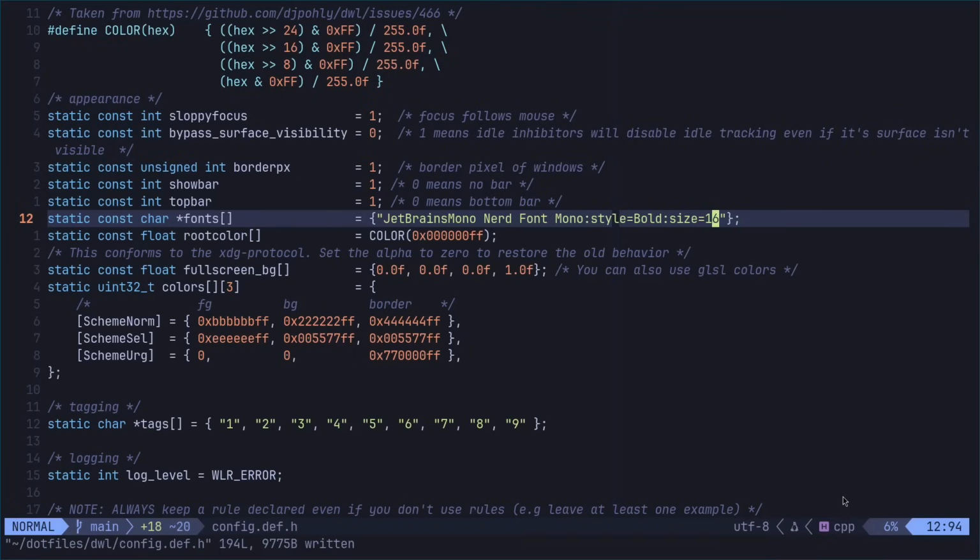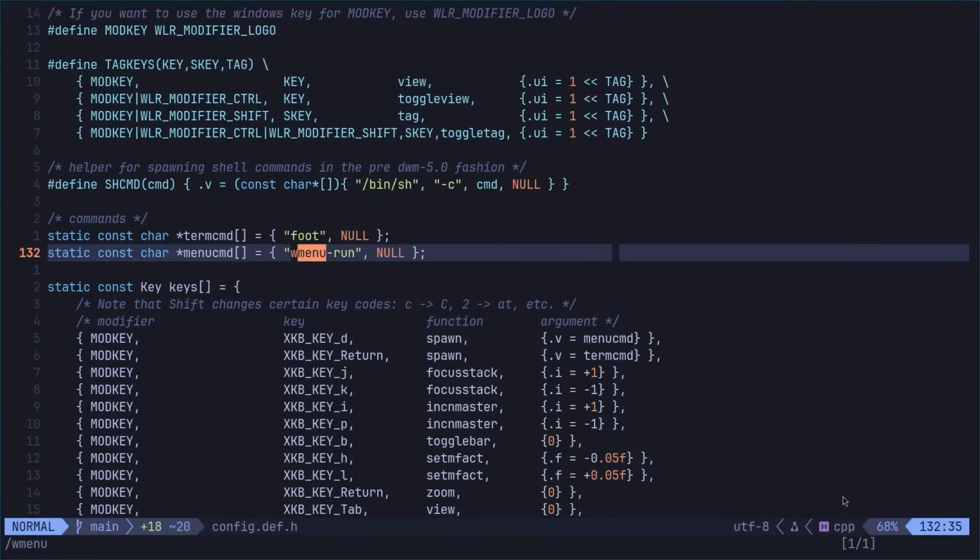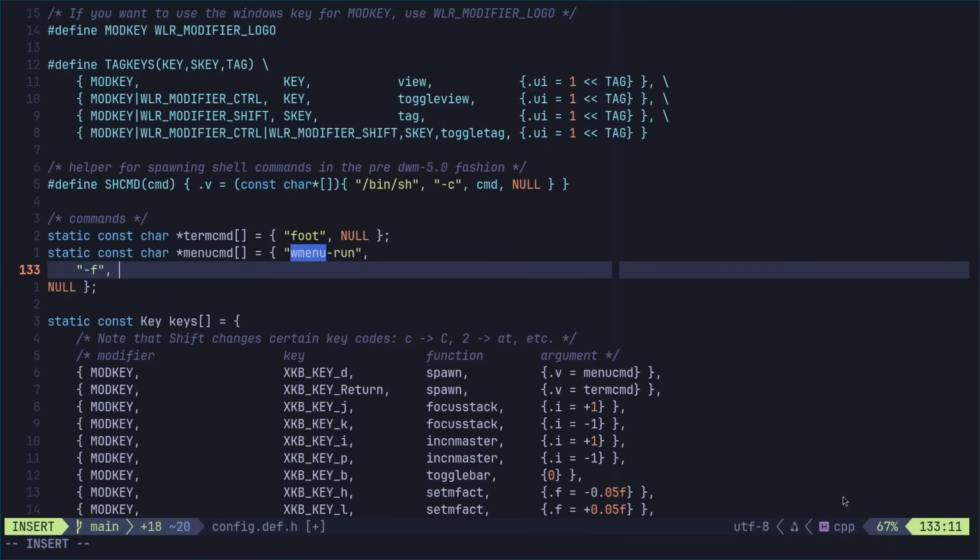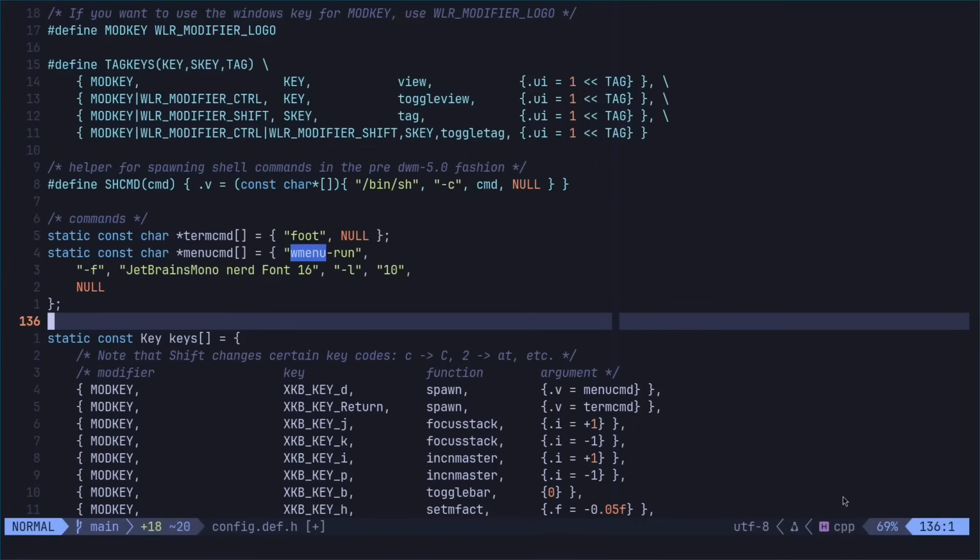And while we're in here, let's make that Wmenu prompt look a little bit better. So we'll search for wmenu. And we see that our wmenu cmd here is just wmenu-run. Now, I think we can add a few parameters to this to make it look a little bit better. So we'll add -f to specify the font. And that font's gonna be, of course, JetBrains Mono Nerd Font 16 to match our bar. We're gonna do a vertical list here with -l and specify 10 items in that vertical list. And that should be good. So just save that and let's quit out of this file here.